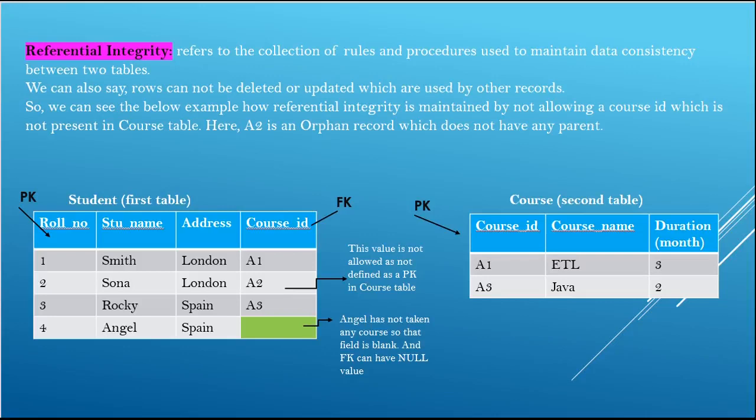So we can say the below example how referential integrity is maintained by not allowing a course ID which is not present in course table. Here A2 is an orphan record which doesn't have any parent. So if you see between student and course table, course ID is the common column. So in student table, course ID is acting as a foreign key. But in course table, course ID is acting as a primary key.